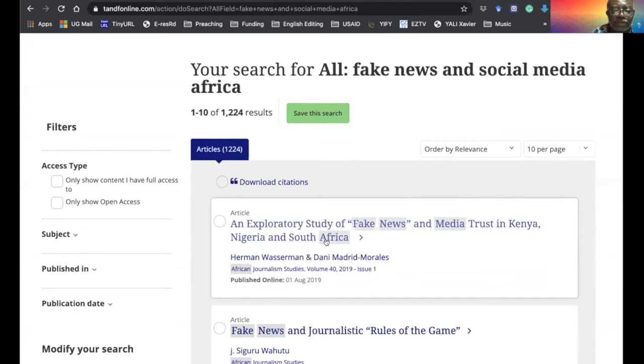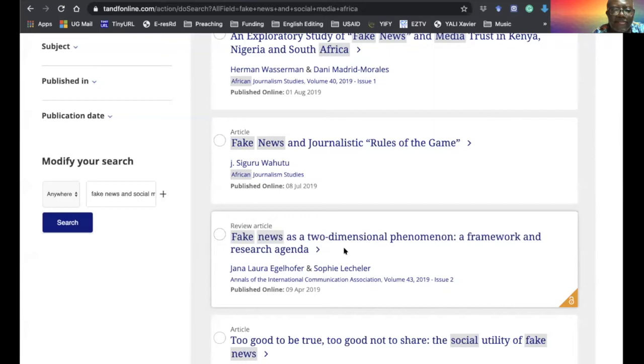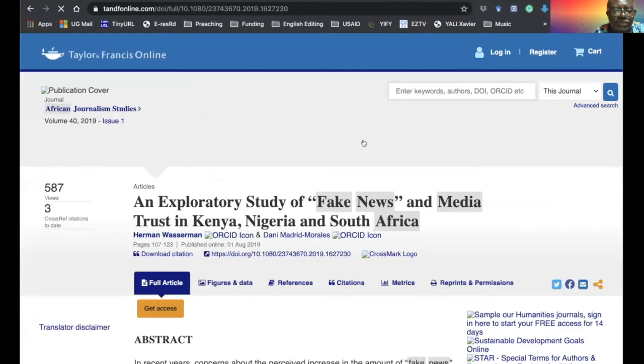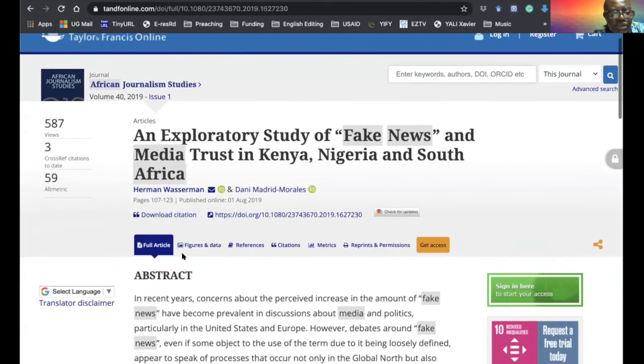Wow. Fake news, two-dimensional phenomenon, framework and research agenda. Too good to be true, too good not to share. Utility of fake news. Okay, information, communication, and society. So let's look at this one, which is published in the, where is it published? Published in the African Journal Studies, Journalism Studies.